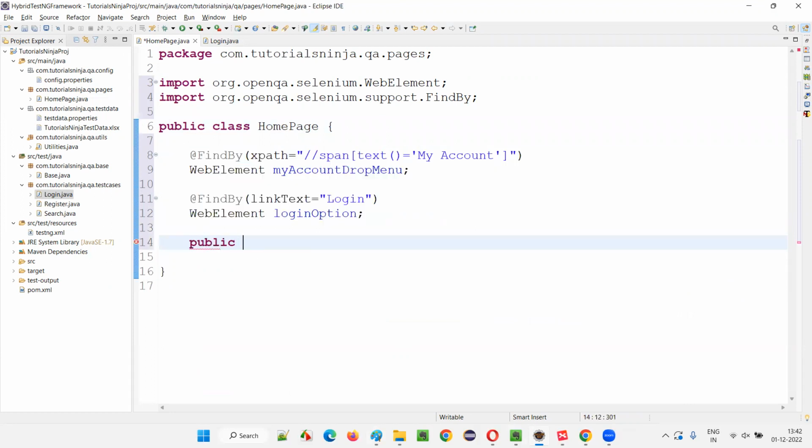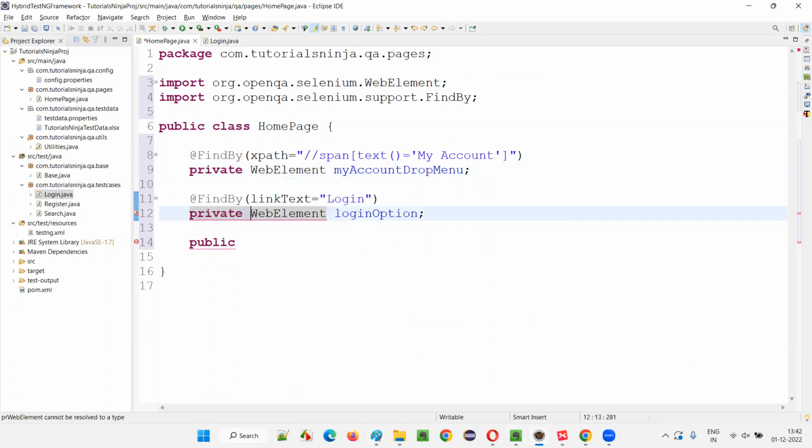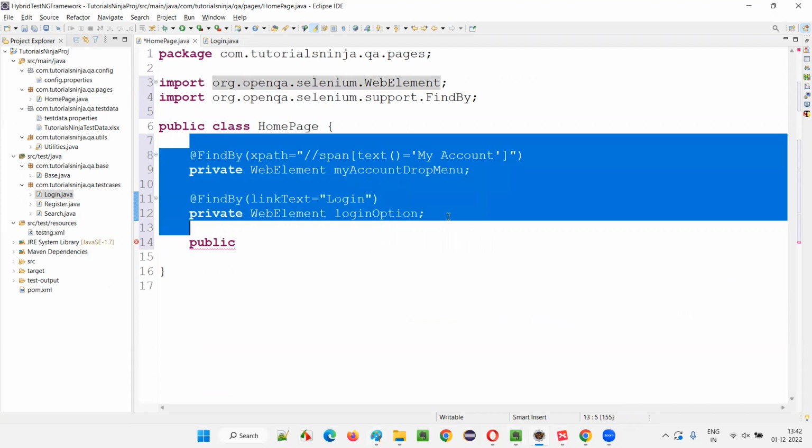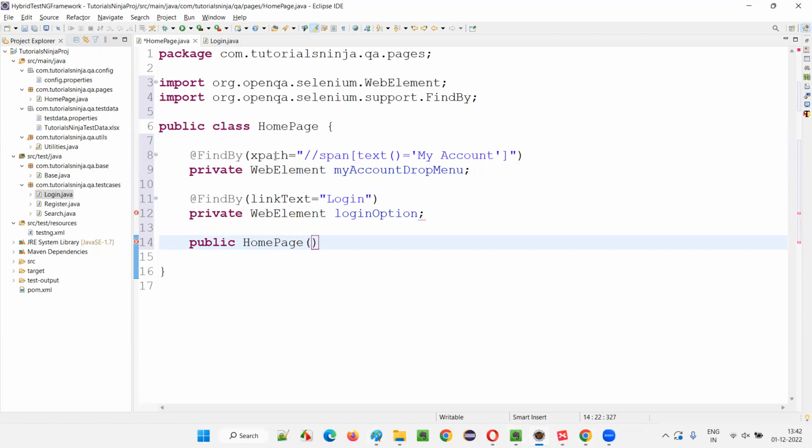I'll name this constructor public. And also these web elements, I'll make them private. It's better to make them private because I don't want these web elements to be accessed outside and updated anywhere. So I'll make them private, but this constructor is going to be public. Public HomePage. The name of the class should be the same as the name of the constructor, and the return type will not be there. That is a constructor only.